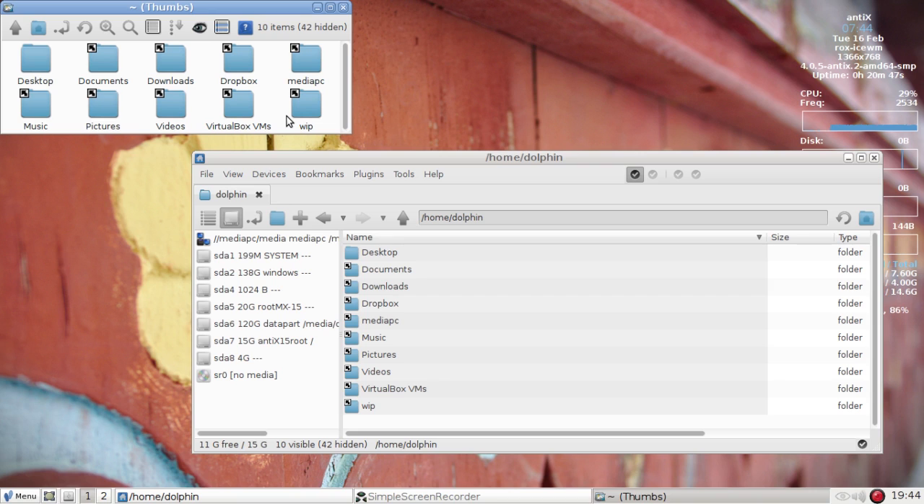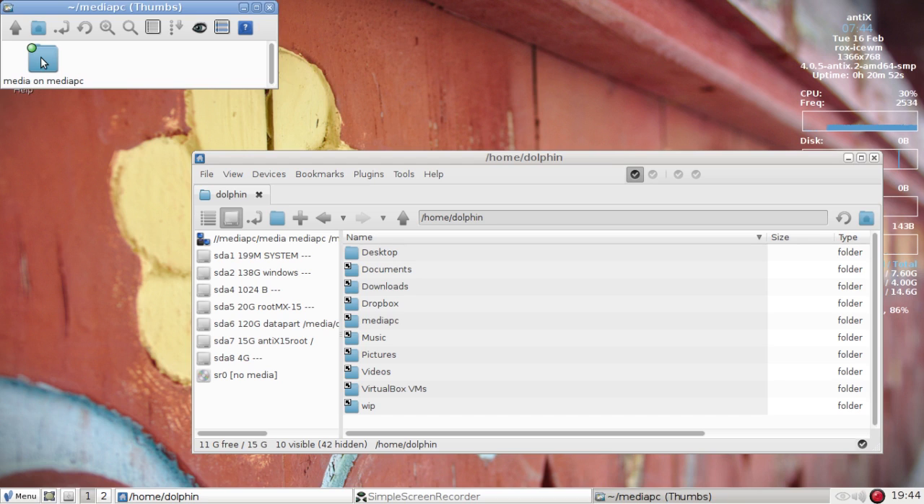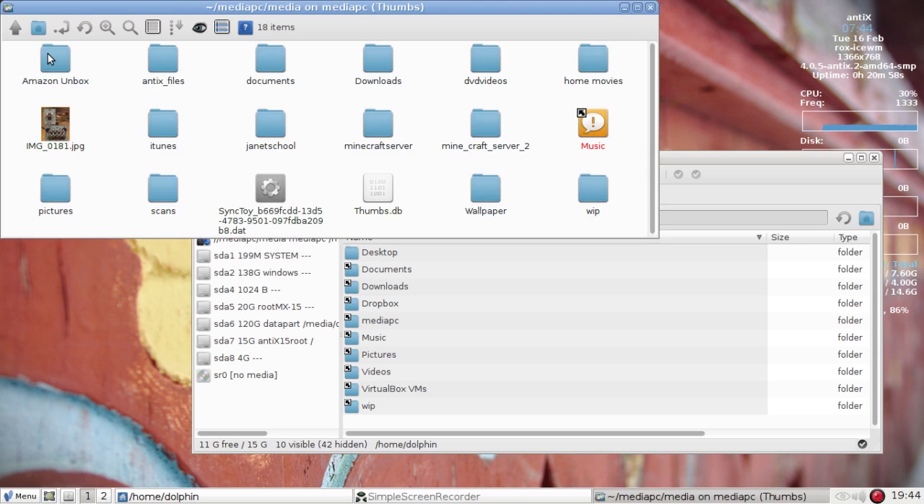I'm not sure why. Oh, you know what? Here it is. I just didn't see it. Media PC. So it is there. I'm used to it being at the front because with an IP address, the numbers always show up front. So there it is. So you get a nice little link in there to go to your folders.